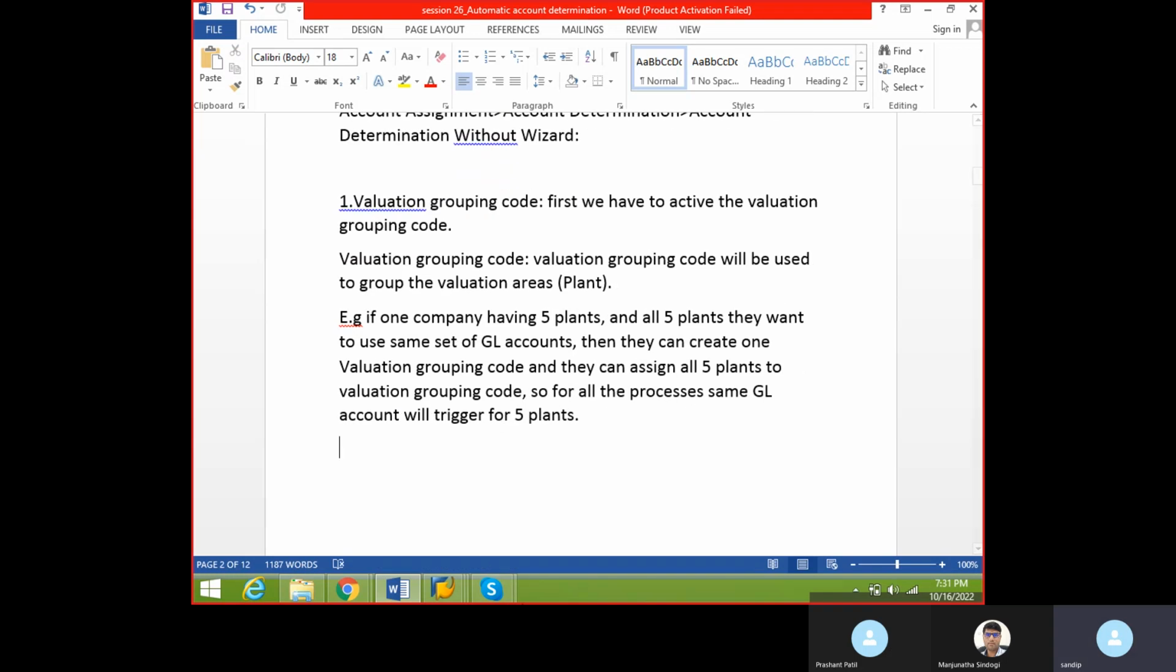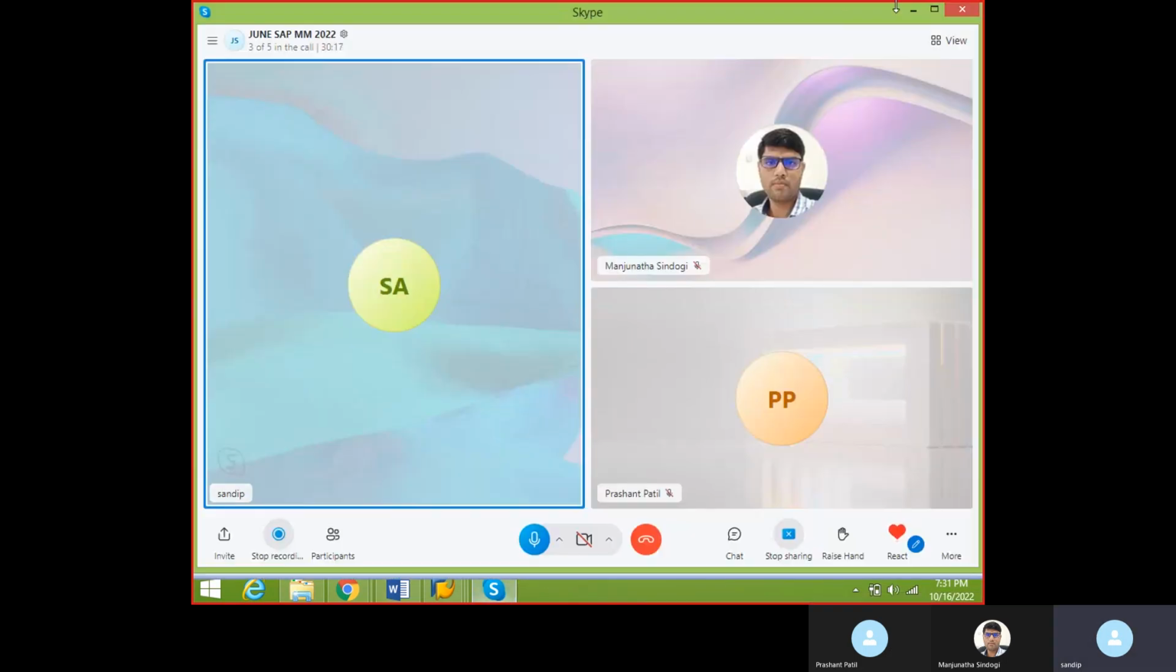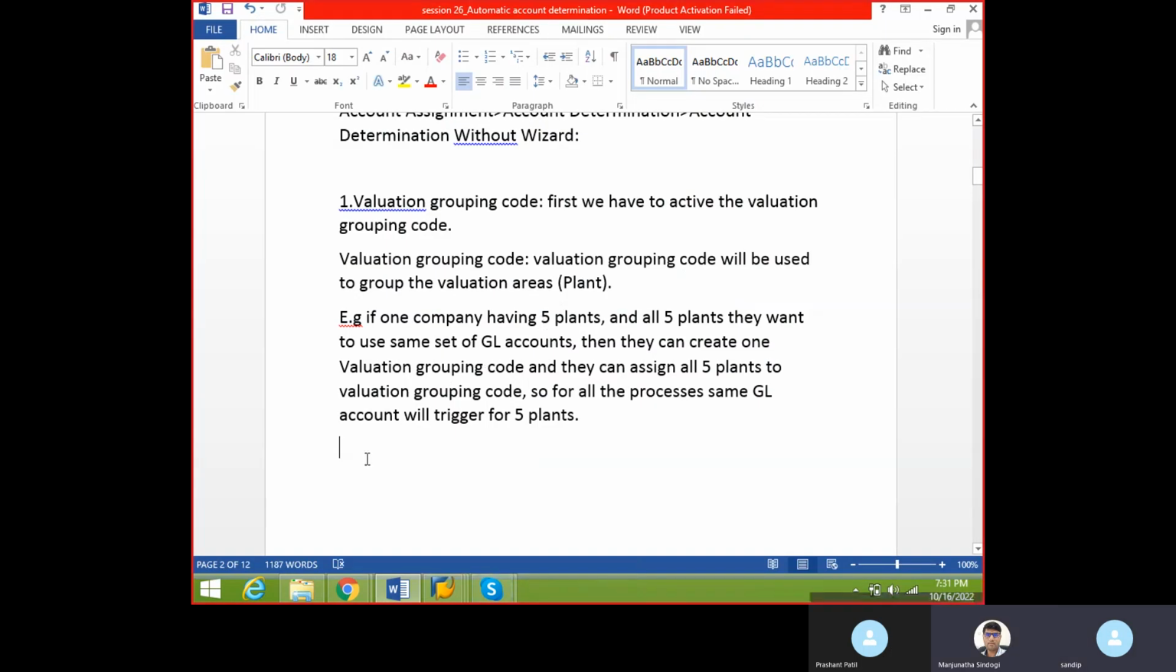Okay. Hello, Prashant and Manojata. Yeah. In that case, if the management wants to take the data of the plant-wise expenses or other such things, is it possible to get the reporting? I mean, plant-wise.